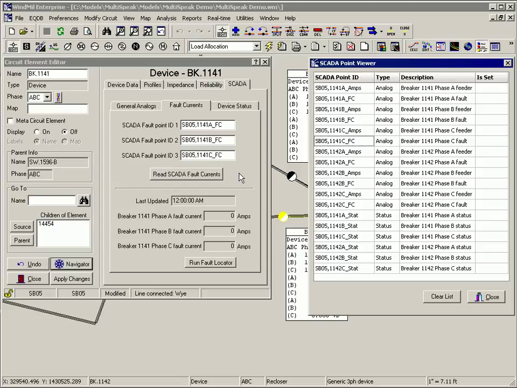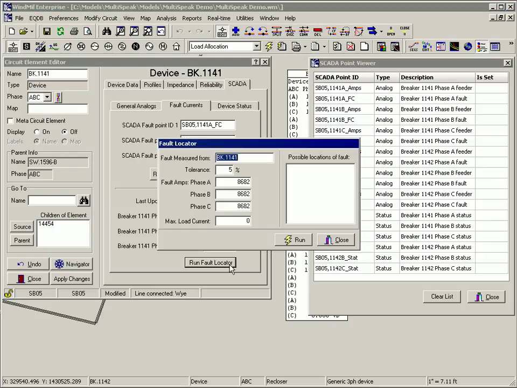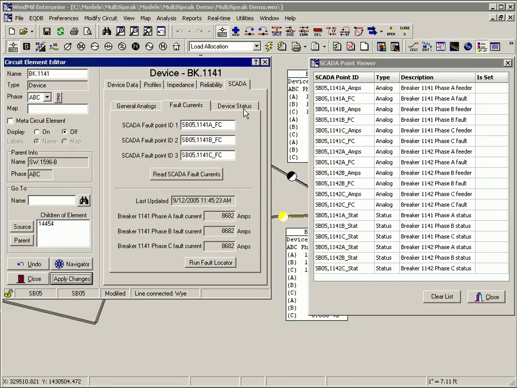There is a fault current page for assigning fault current Scada points so that Windmill can read the latest fault currents from the Scada system. After reading the fault currents, you may click the Run Fault Locator button, which will immediately invoke Windmill's fault locator and automatically enter the fault currents that were just read from the Scada system.